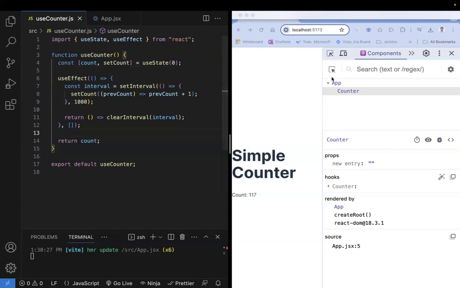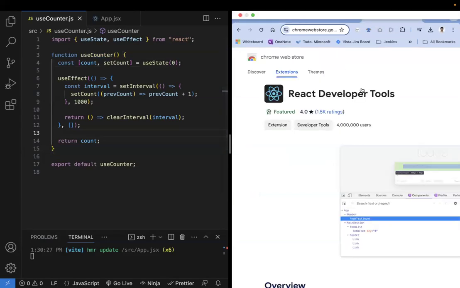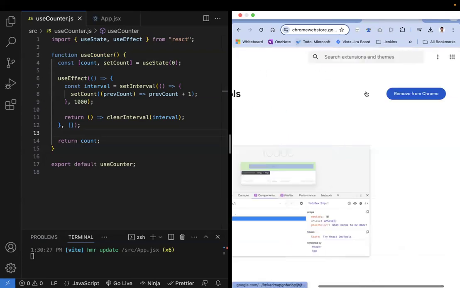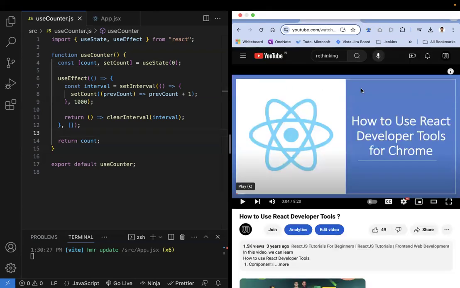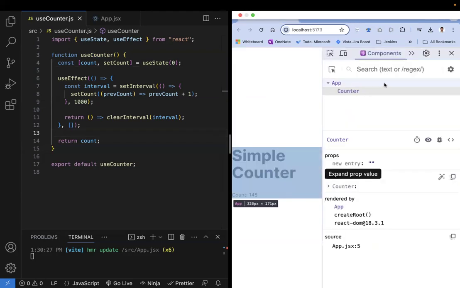Before using this, you need to have an extension. Most developers may know that React Developer Tools is a Chrome extension. We use this for React debugging. You need to go to the Chrome Web Store and add React Developer Tools to your Chrome. If you're not aware of how to use it, I have done a video on that. I will put it in the description, where you can understand how React Developer Tools works with the components and profiler tabs. Once you add that extension, you will get this components tab where you can see how many components there are and how the React tree is structured.